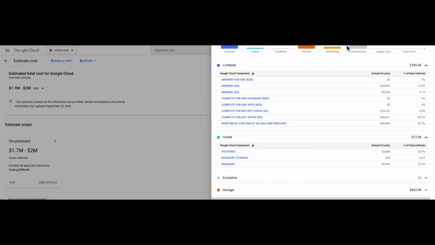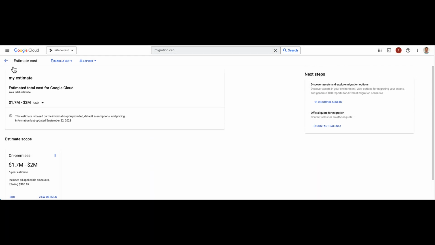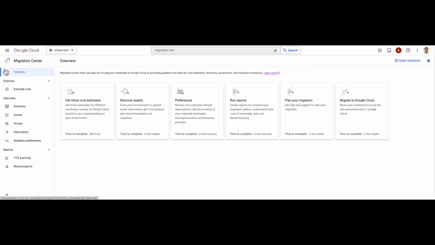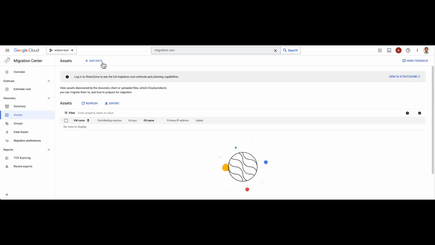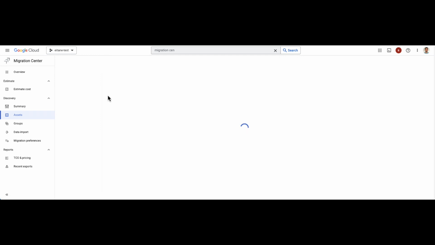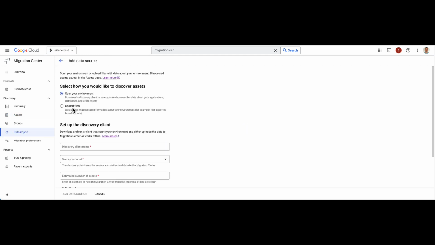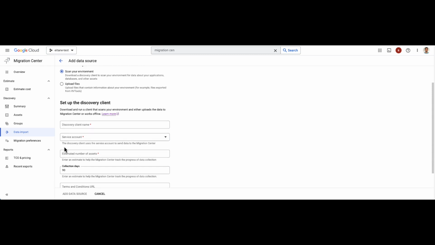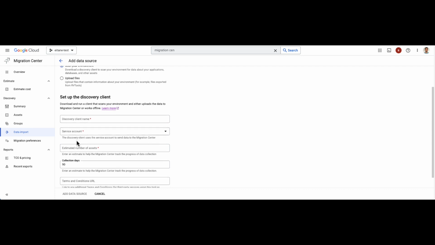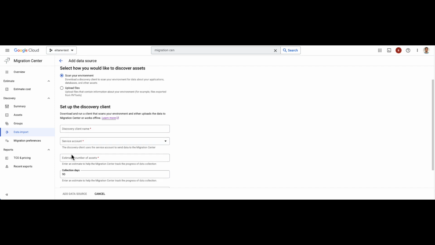The next thing that I'm going to show you is how you can automatically discover or manually import the data about your infrastructure. To do so, I will click on the Discover Assets box and click Add Data. Here, I can select if I want to scan my environments or upload a file containing all the necessary information. If you choose to scan the environment, you need to provide the details below and get a link to download Discovery Client, which you will have to install in your vSphere environment to scan and collect the data.